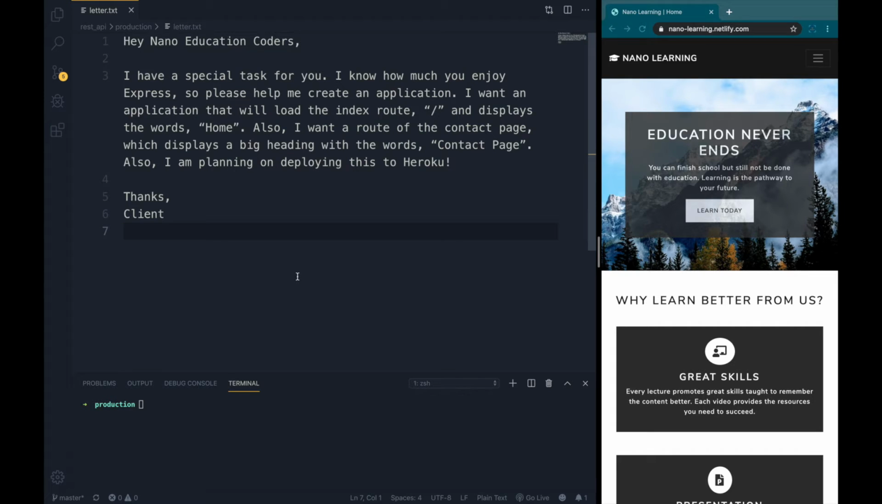Alright, so I'm going to focus on this letter and figure out our requirements. You'll be faced with these types of letters. So, let's go and type up our requirements. The first thing we need is an Express application, which is pretty obvious. That's what we're learning. Then we need to create an application that will load the index route and display the word home. So I'll say index route equals home displayed, and we'll be using the slash route, so we know exactly what to do.